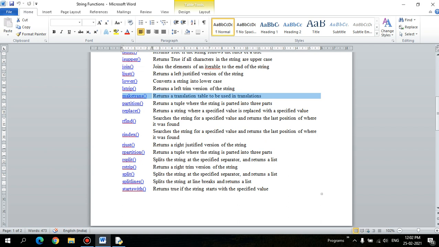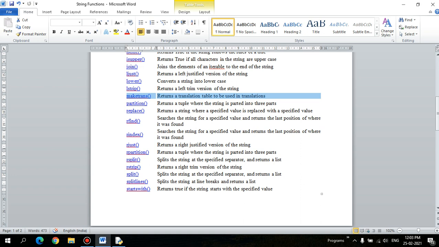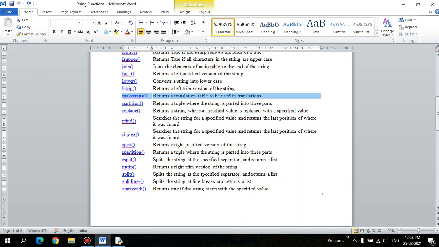Next one, rfind. Rfind searches the string for a specific value and returns the last position where it was found. So it searches from the right. And next one, rindex. Rindex is similar to index. It searches the string for the specified value and returns the last position where it was found, because in the case of index, it will find the first index. Here it will find the last index.